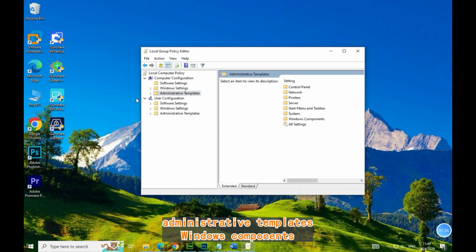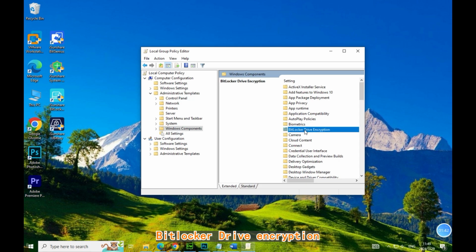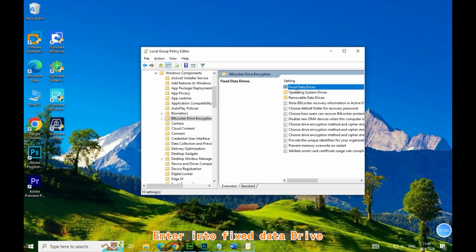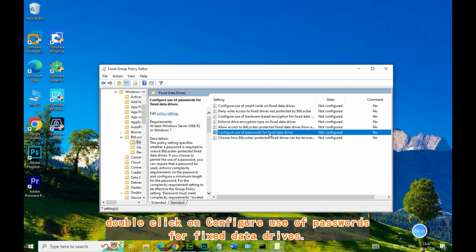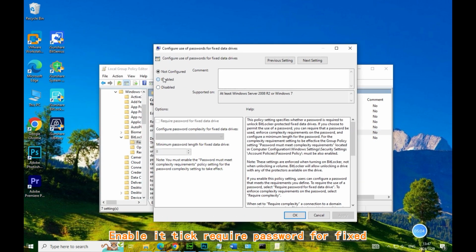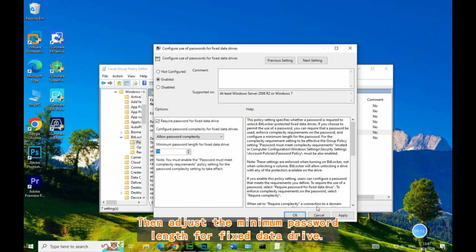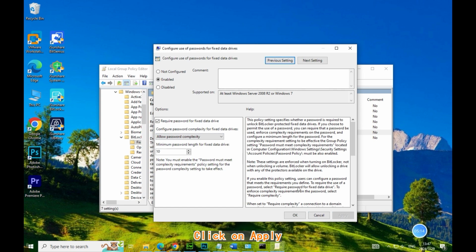Administrative Templates, Windows Components, BitLocker Drive Encryption. Enter into Fixed Data Drive. Double-click on Configure use of passwords for fixed data drives. Enable it. Tick Require password for fixed data drive. Choose Allow password complexity, then adjust the minimum password length for fixed data drive. Click on Apply.